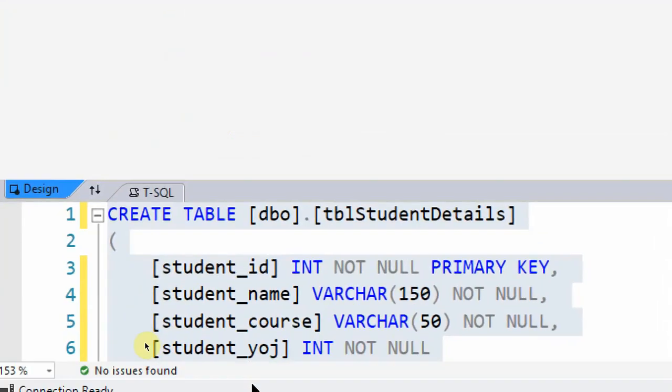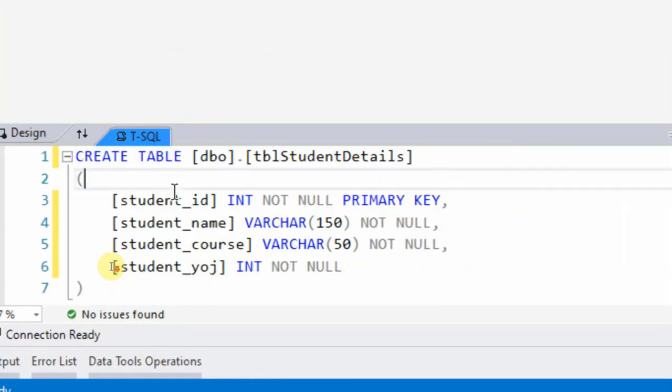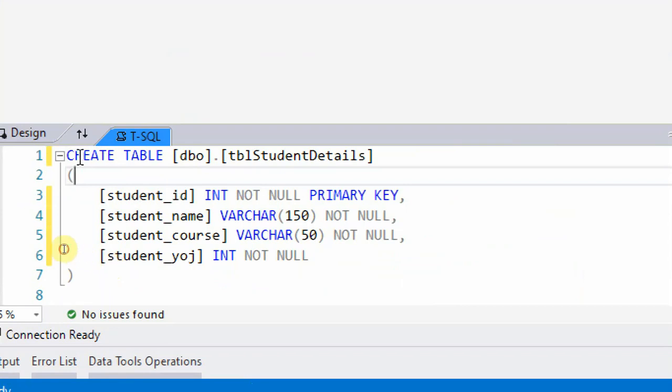If you see the code which is generated for that, you can see it is SQL which we normally write. It is generated now. Can you see that? Create table in the database, tbl student details, student underscore ID which is int not null primary key. Student underscore name varchar 150 not null. Student underscore course varchar 50 not null. Year of joining is int not null.